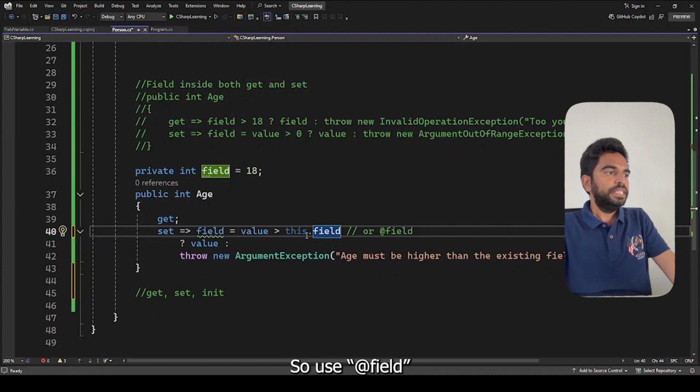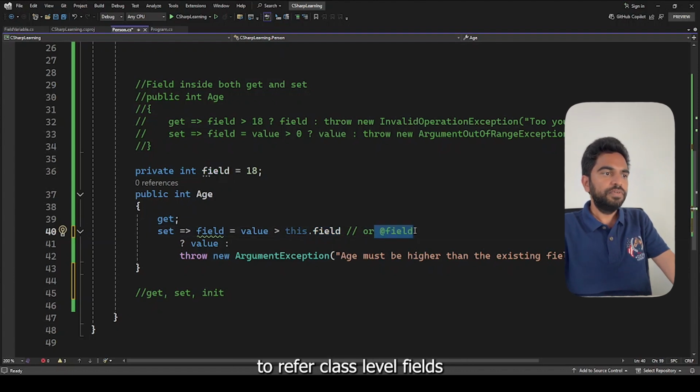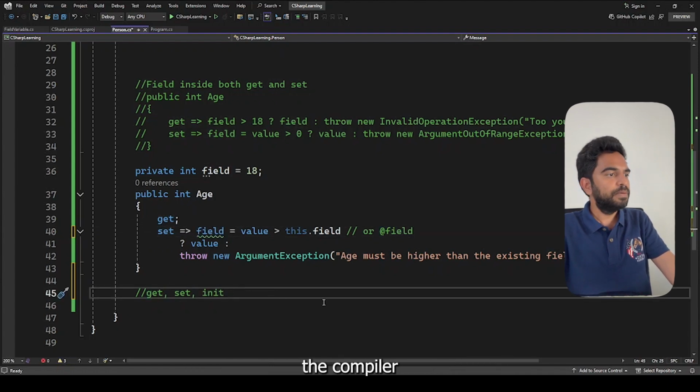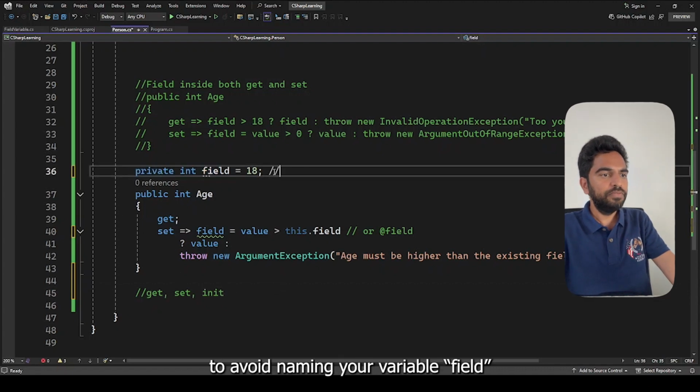So use @field to refer to a local variable, use this.field or @field to refer to class level fields, and use plain field only inside property logic, get, set, init, to reference the compiler-generated backing field. To keep things clean and readable, it is usually best to avoid naming your variable field unless you really need to.